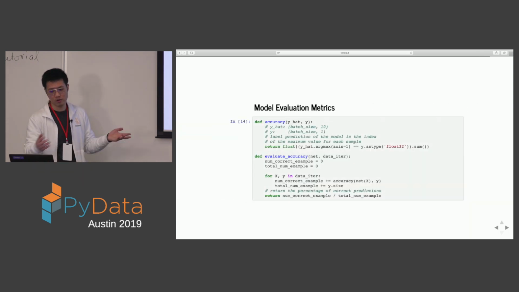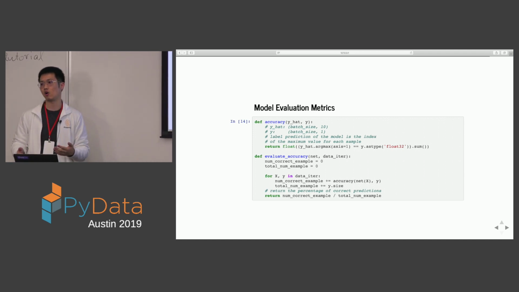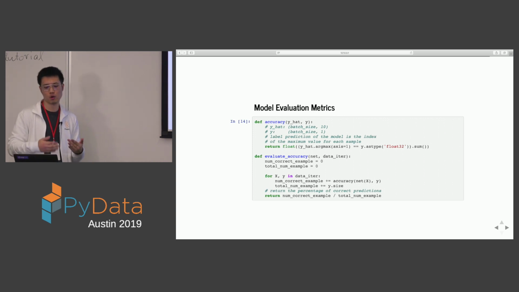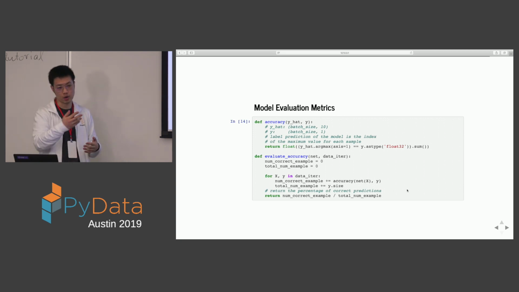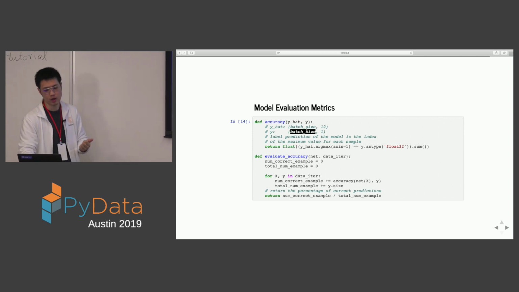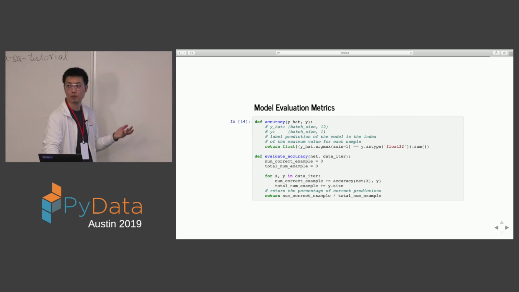Another thing to evaluate our model is to see how accurate it is. That is, how much probability it has to give the correct prediction compared to the ground truth of that picture. To calculate the accuracy, the y hat value is our predicted value, which is batch size by 10. And the y is just a single label ranging from 0 to 9.